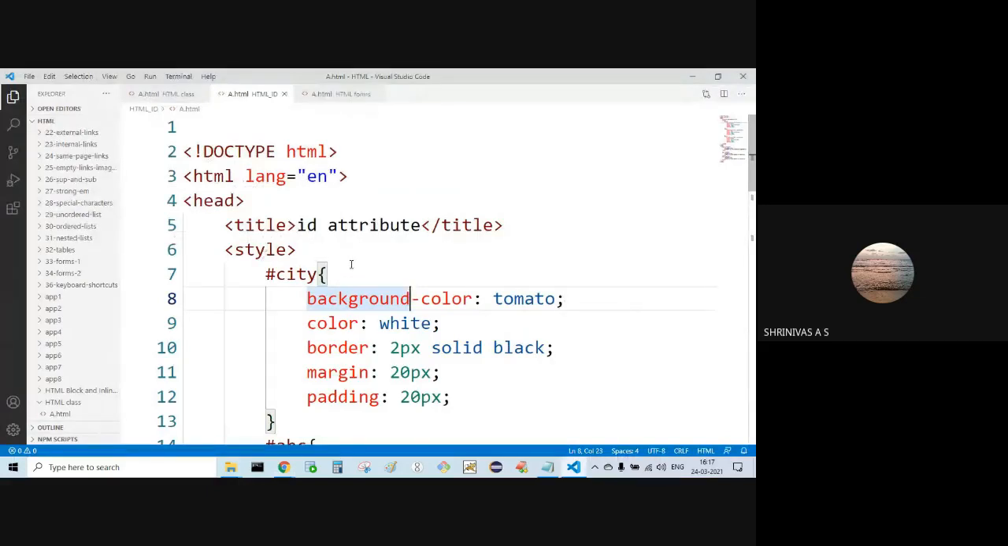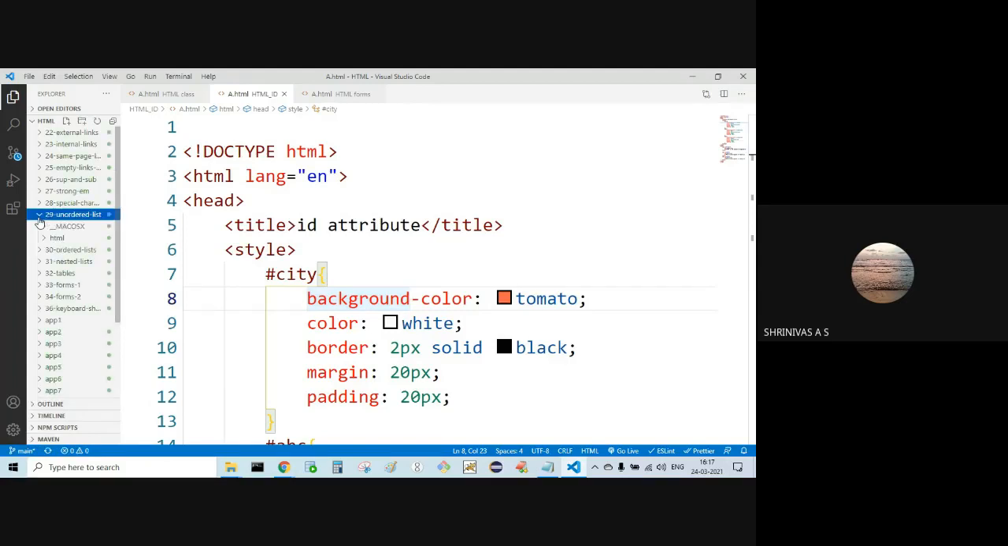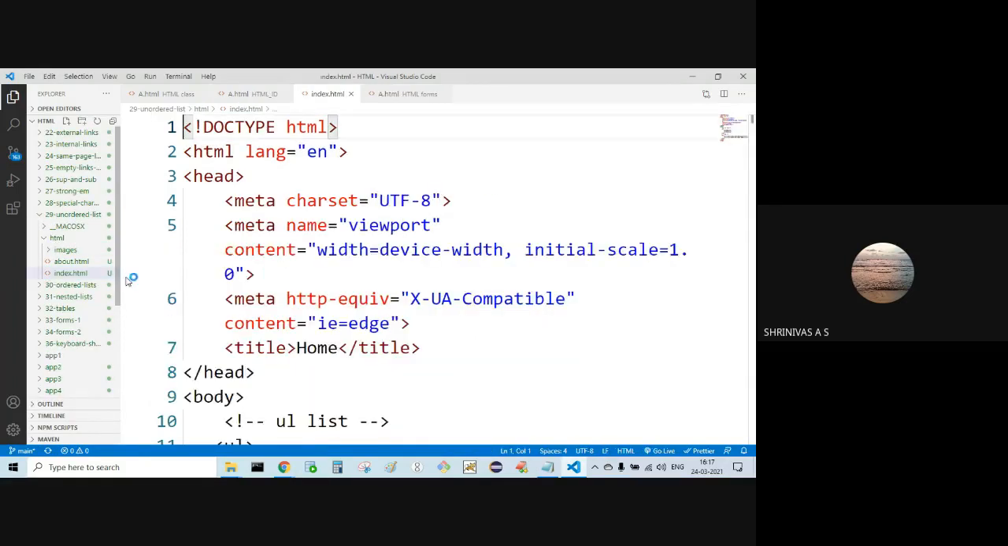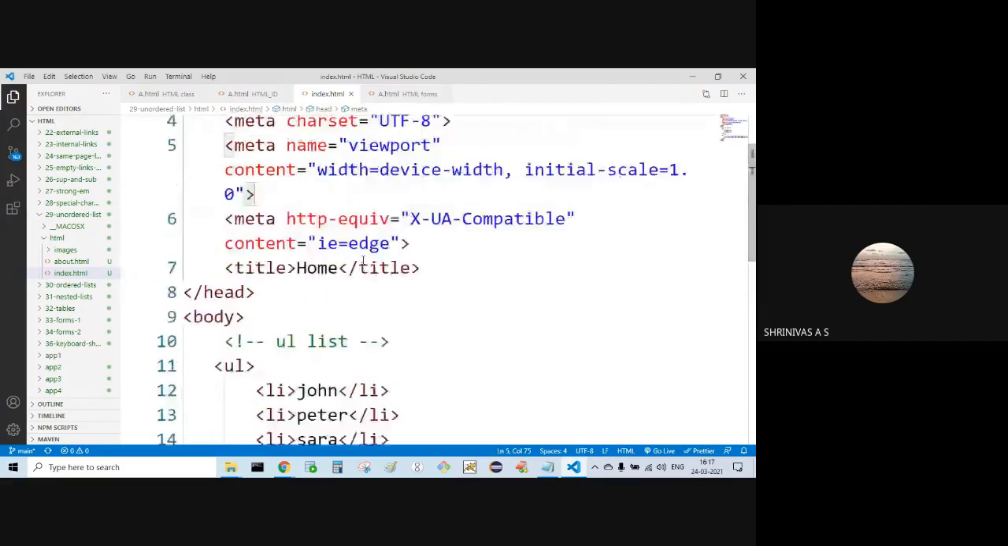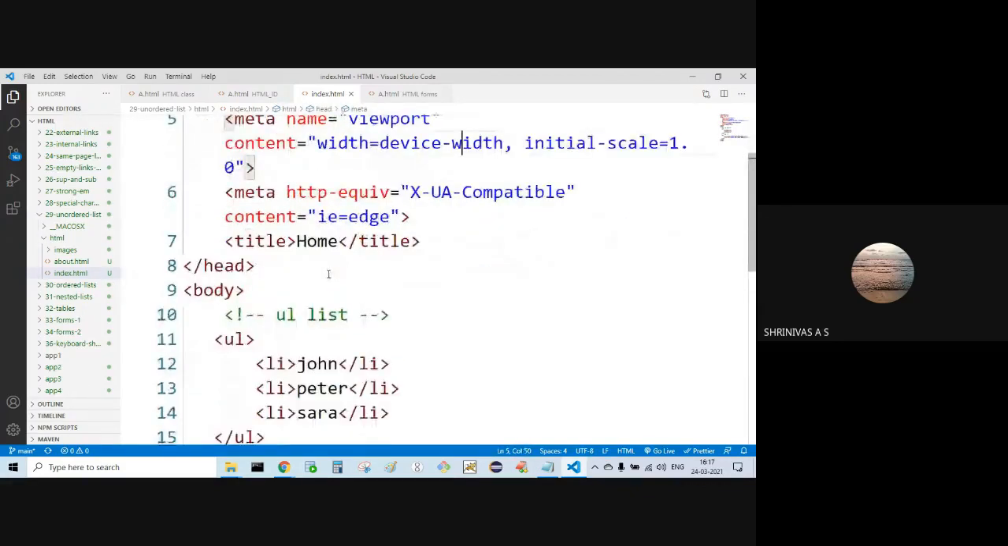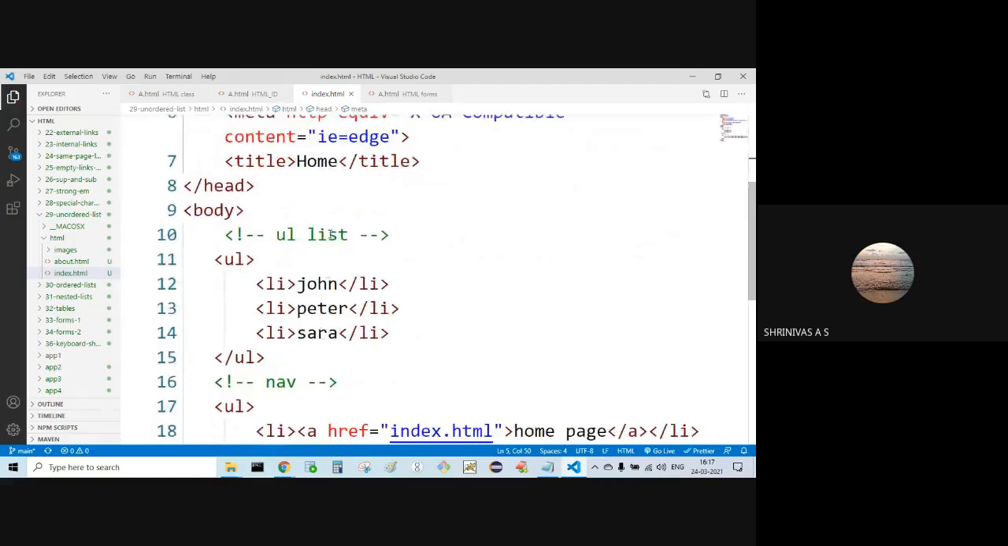Yesterday we covered some of the basics of HTML. Now let's continue. Now we are going to see about the list. First of all, the unordered list. UL represents unordered list.